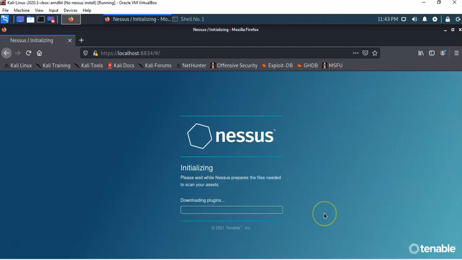Now it's going to start downloading plugins. Now this is going to take a while because there are a lot of signature scripts and plugins that Nessus has to download, and there are many of them. So do not interrupt this process, or you can go back inside the first lab on how to create a Docker installation of Nessus and uninstall it and then reinstall it again and then go through the same process.